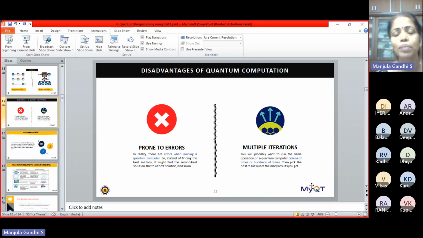There are drawbacks of quantum systems. They are actually prone to errors. Why? Because in reality, there are errors when running a program on a quantum machine. So instead of finding the best solution, sometimes it might find the second best solution, third best solution, and so on. So what we can do for solving this particular problem is, we are going to run the same program for multiple iterations. Say, for example, I can run it for 1024 shots, 8024 shots. So if it is a real problem which we are taking on, you can run it for more number of shots and find out the best results from the results which we get.